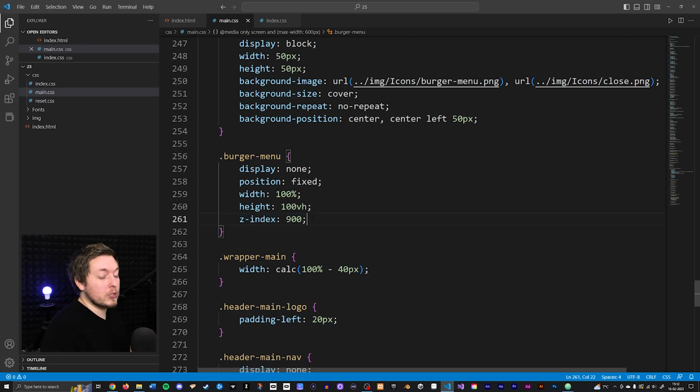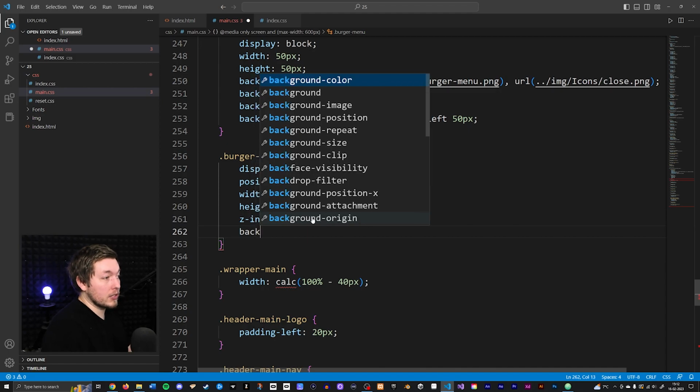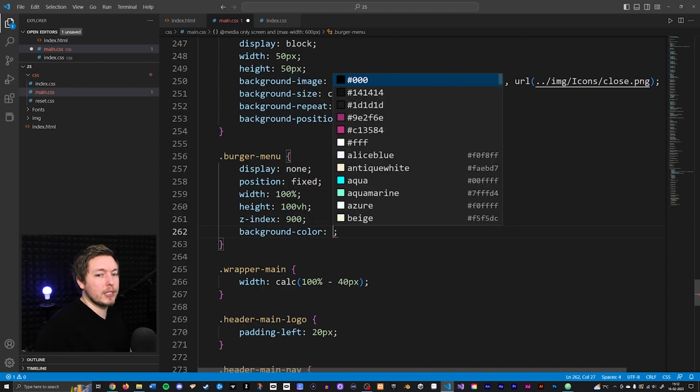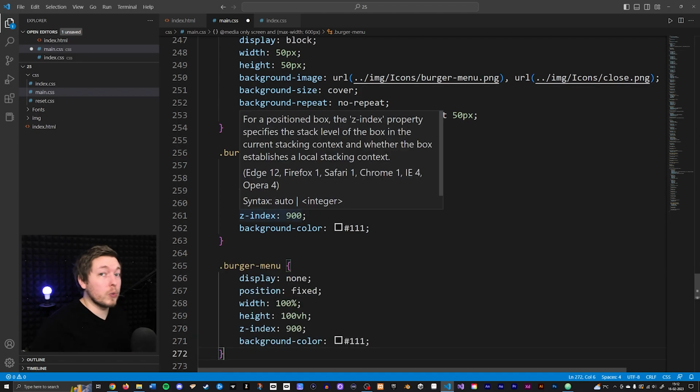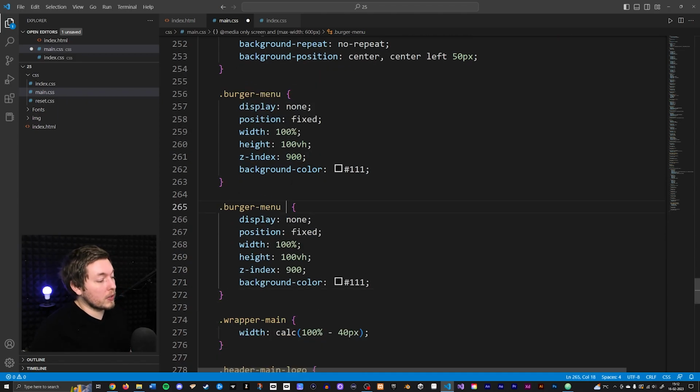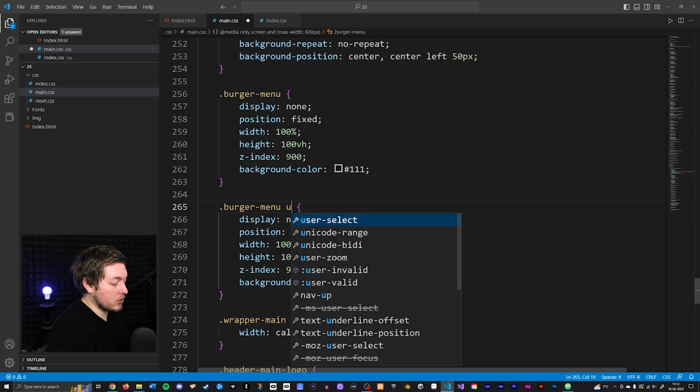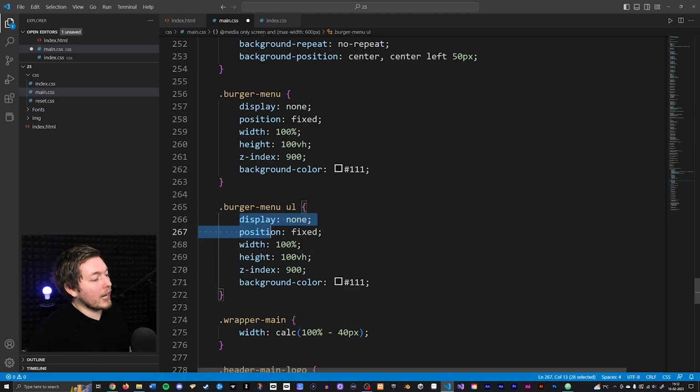The next thing we're going to do is we're going to set a background color for this navigation, and I'm just going to set it to something like 111, because that is a very dark gray color. So 111. Next, I'm going to copy this and paste it below, because I want to target the actual unordered list inside this burger menu. So we're going to say burger-menu space ul, and then we're going to start styling things in here.